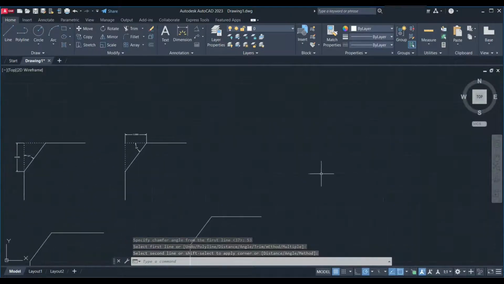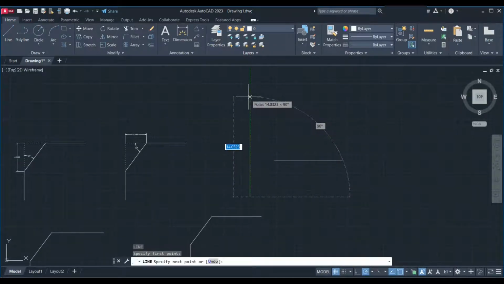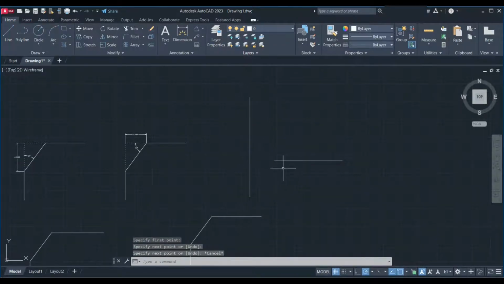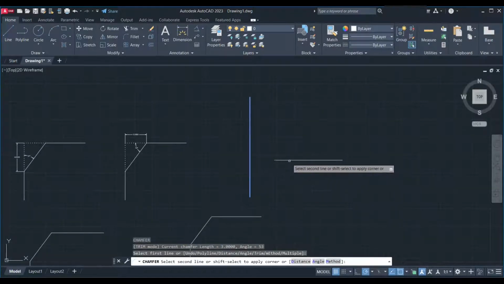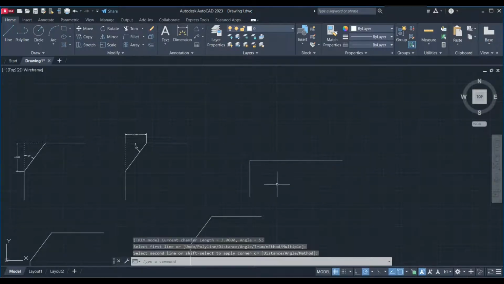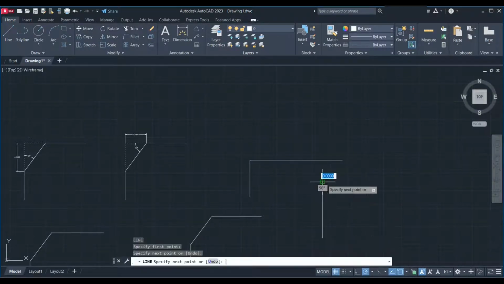Another point. Just as in the fillet tool we can connect two lines with a sharp corner, here we can also do this using the chamfer command. After activating the tool, select the first line, hold down the Shift key and select the second line. Do you see? So simple.